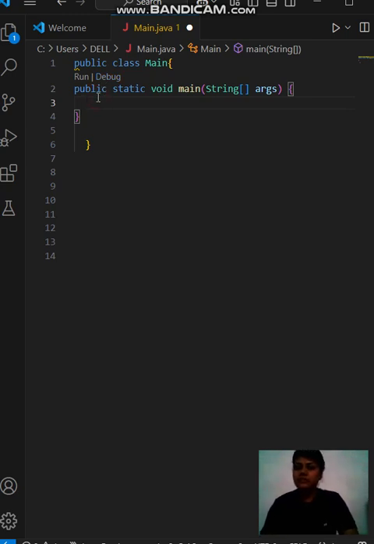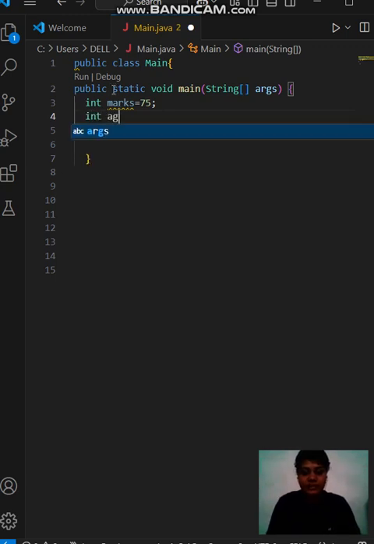Okay, and let's just see the execution part of and, or, not, right? So I'm going to get here the marks variable, which would be an integer. Let's say I'm assigning the integer marks as 75. I'm again assigning my age variable here, let's say 15.